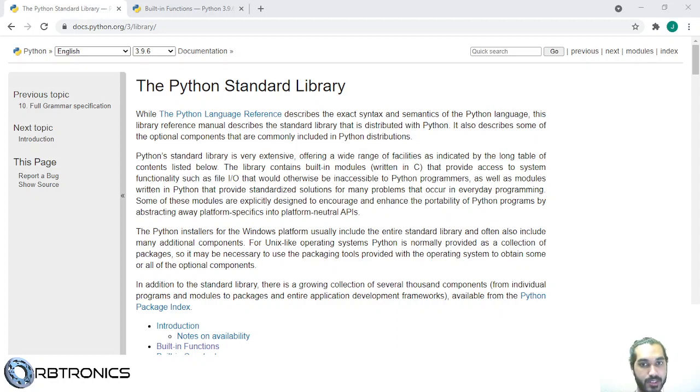Now, by default, Python comes with its own library known as the Python standard library. So to use that library, you don't need to download or install anything extra. It comes with Python. All you have to do is import the modules, and we'll see how to do that in a while. But first, let's just go through the library a bit.